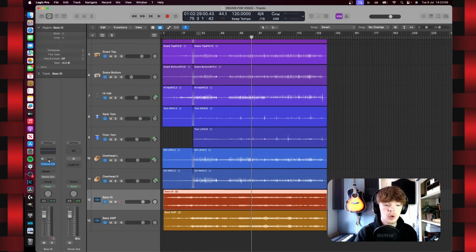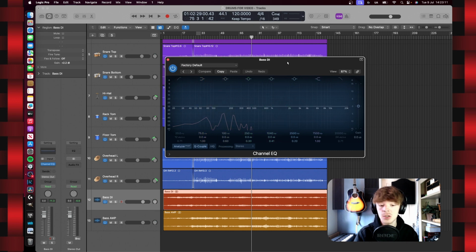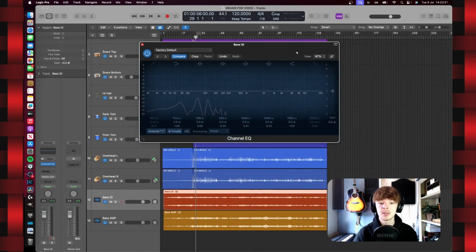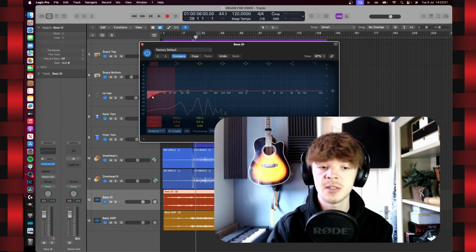Let me show you. Here I'm going to take this bass DI. I'm just going to use the normal Logic EQ because that's all you need for this. On the bass DI, the best part is the nice, even and clear low end, that's the part we want to keep. What we're going to do is take this high pass filter here and just drag it until the low end disappears.